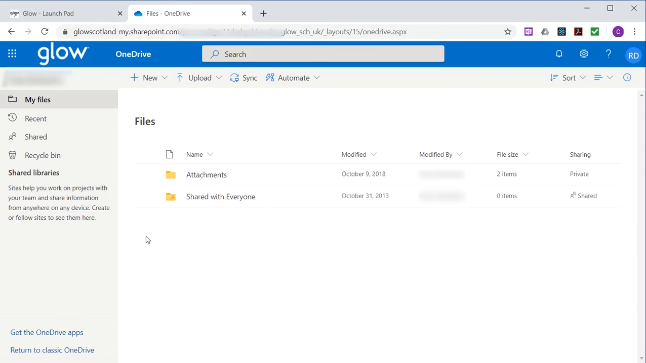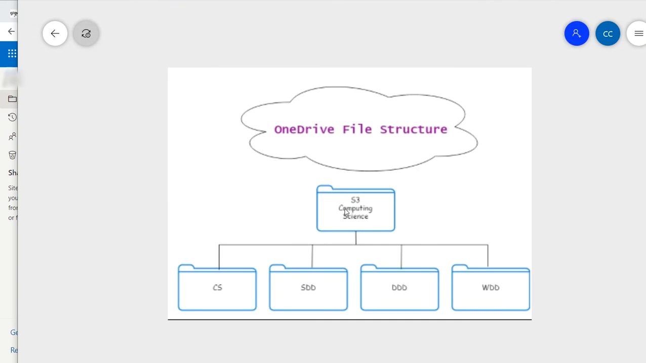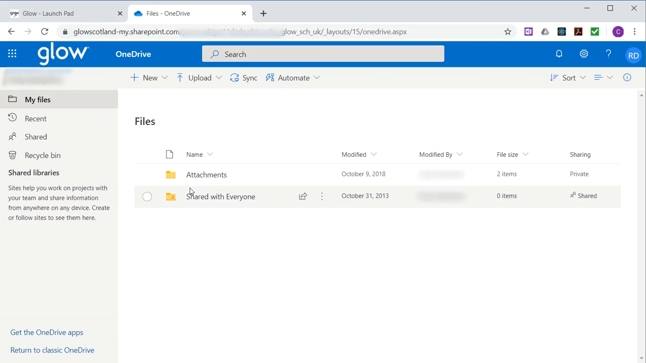Right, so let's just focus on this just now. Where is this thing? Let me just click back here for a wee second. Now this is the file structure that we're going to create. So the first thing we're going to do is make a folder called S3 Computing Science. So let's do that now.